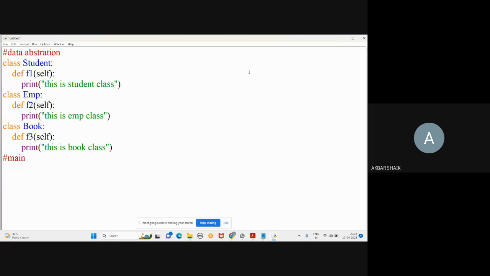Now I'll try to access employee information with the help of the student class. Let me check whether it is possible or not. I'll create an object for the student class. S is the object for the student class. With this S, I can access the first function, s dot f1.